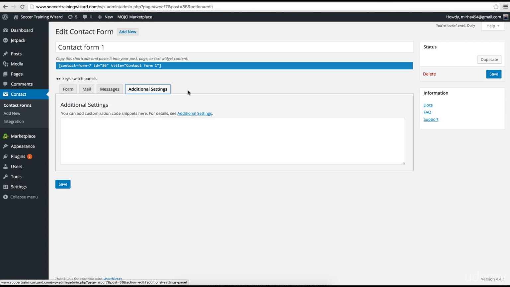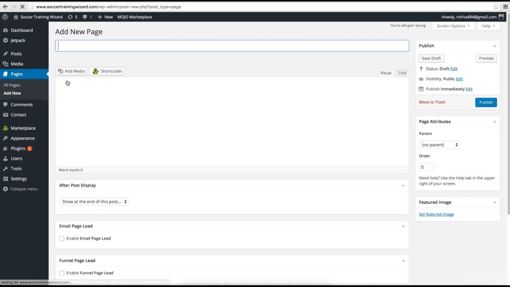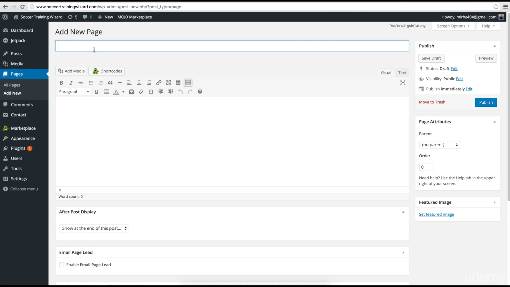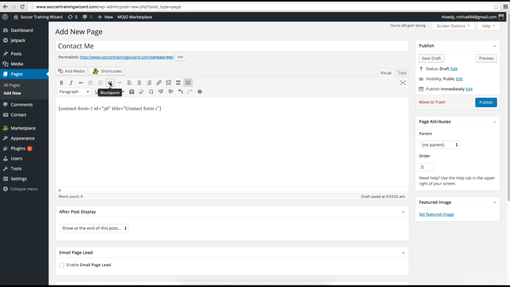So as we already have saved the short code for installing the plugin on our page, I'm gonna just go to pages and click on add new. Here I'm gonna enter a phrase like contact me, and in the body of this page I'm gonna paste the short code I copied. So I'm gonna just go ahead and paste it, and this is basically what you need to do.